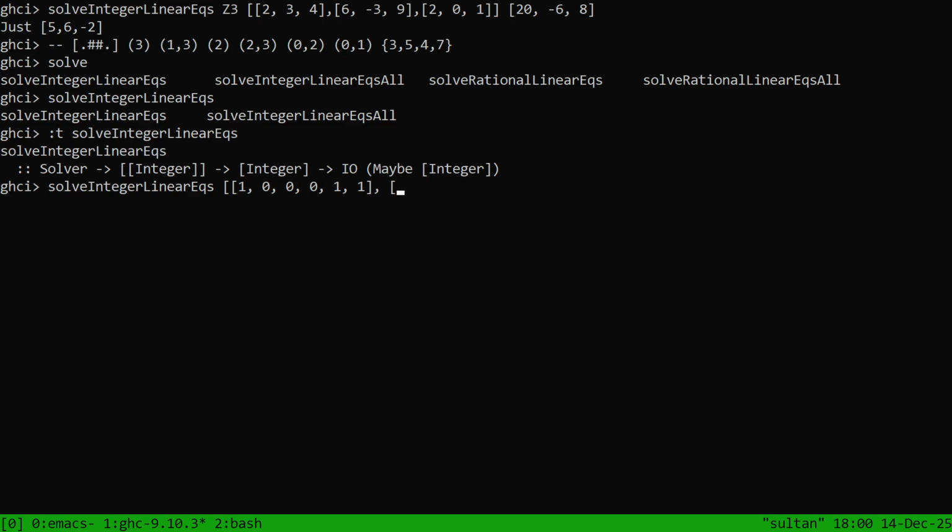Then how many of them affect button 1? No, yes, no, yes. Which ones affect button 2? No, yes. No, yes, no. And lastly, button 3: yes, no, yes, no. So those are our coefficients, and the goals are 3, 5, 4, 7.